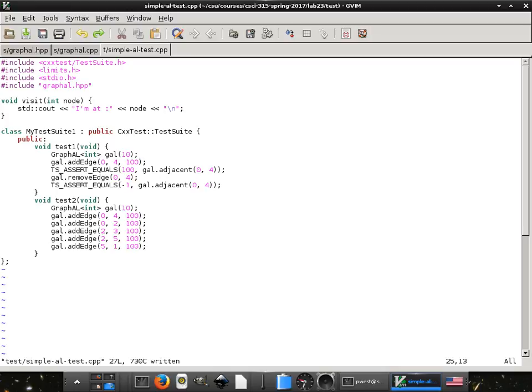4, 2, 3, 5, 1. All right, let's see if I can change this up again. How about if I added another edge? Now what would the order be?